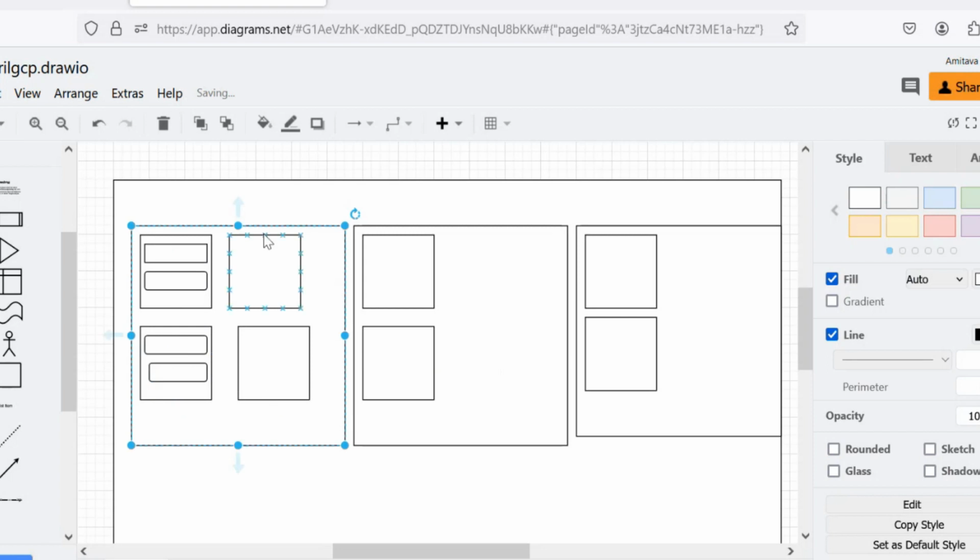Assume this is one zone, and this is another zone. Inside this zone also you have racks, and inside a rack you have a node. So this is another one. Similarly, you can define multiple.